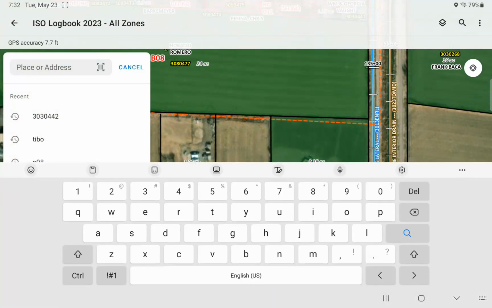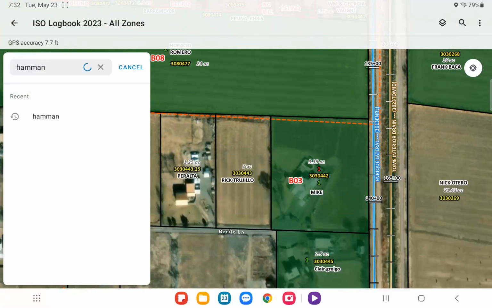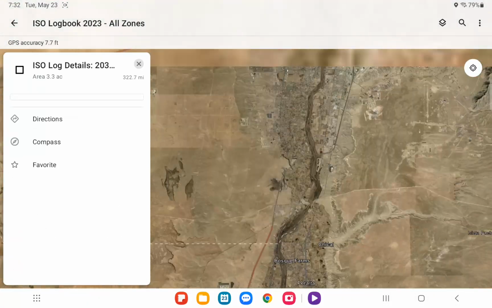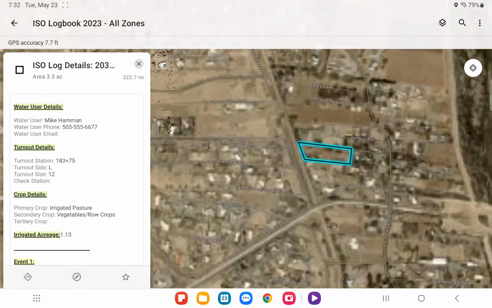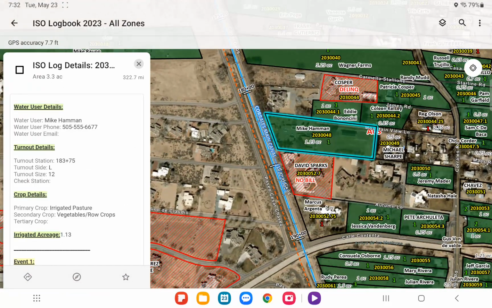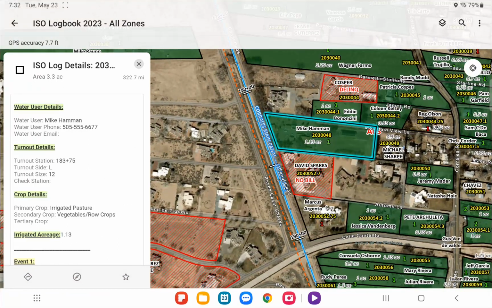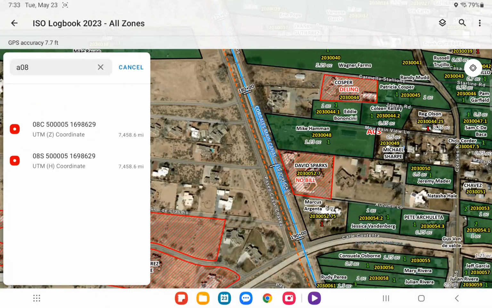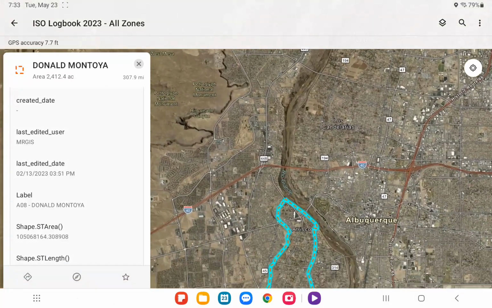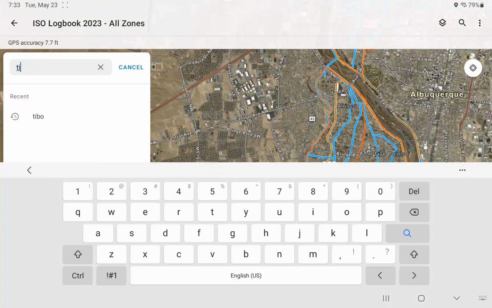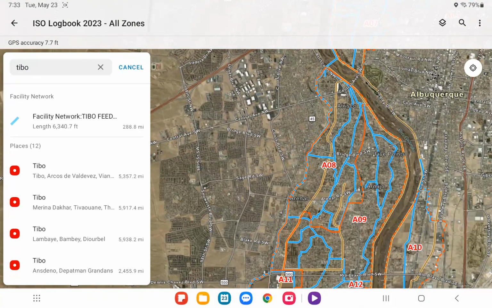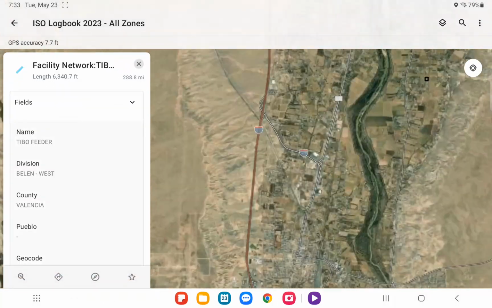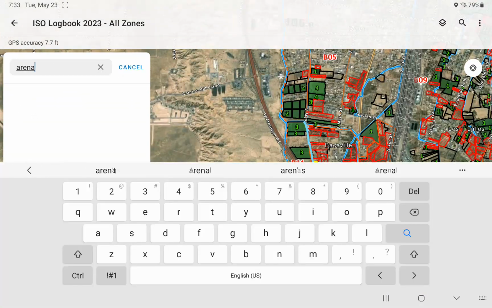Users can utilize the search tool to locate a property in other ways than entering an ISO log ID. Users can search using a water user's name. Fields may be located in remote areas with no physical address. If desired, the ISO can use the Navigate button, which will guide them to a field. Users can also search by ISO zone. If necessary, a user can enter the name of an MRGCD facility and be taken to its location. A user can also simply search by address or intersection.